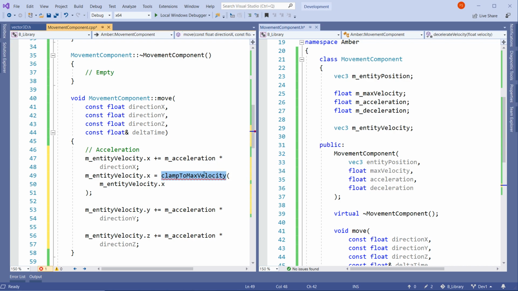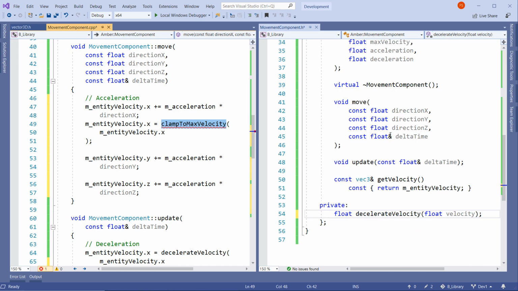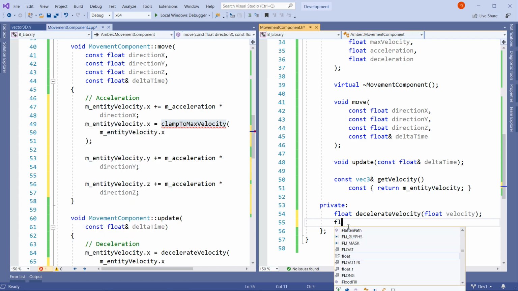Ah, bless. So let's develop ourselves a bit here. We're going to need a new thingamajiggy. Again, it's just like we did before, isn't it? So copy. So float.